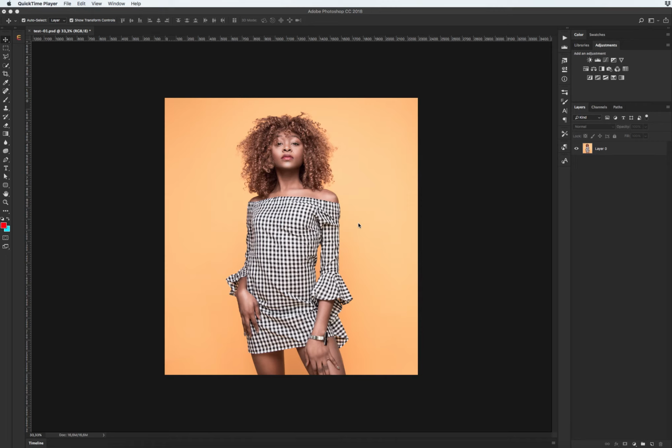Hello my dear friends, in this video tutorial I will show you how to use my new action, animated Confetti Photoshop action. Let's start. First let's install our action.